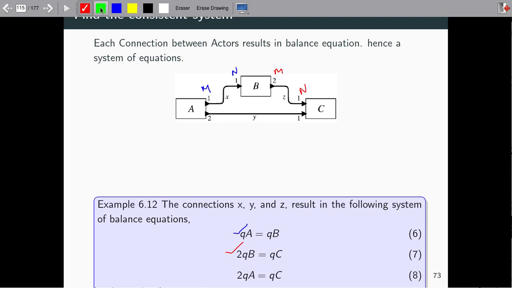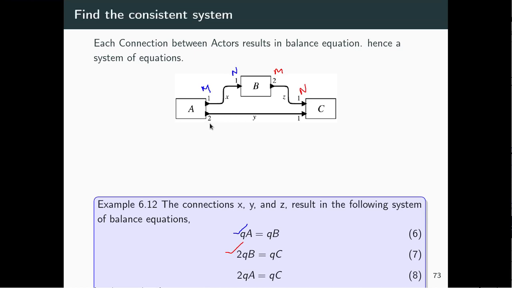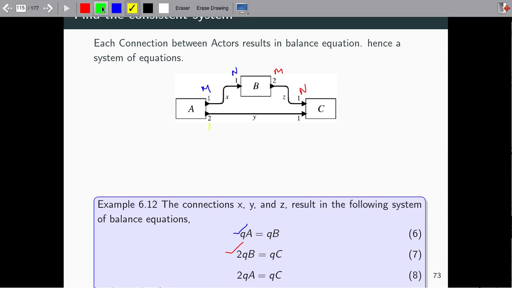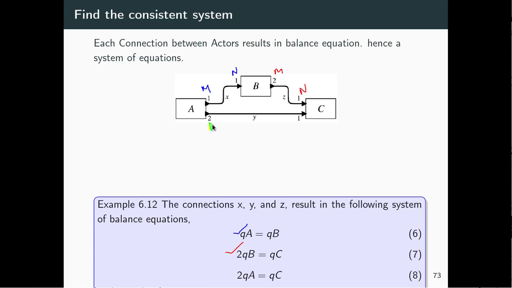Now coming to the third equation, M has a value 2 and N has a value 1. So here we have the equation 2QA equal to QC. Now how do you find a solution for this? Just like you solve a system of linear equations having three unknowns, we can find a solution for this. One of the solutions is QA equal to QB equal to 1 and QC equal to 2.